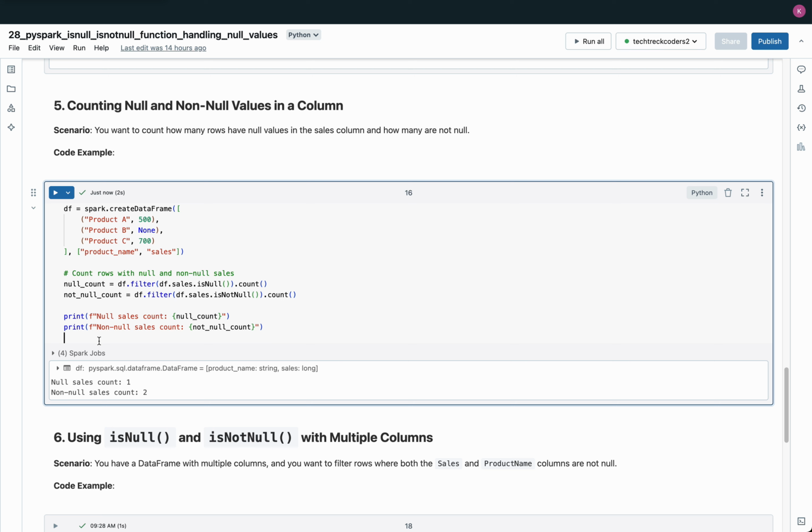The data frame df contains two columns, product_name and sales, with some rows containing null values in the sales column. Our goal is to separately count how many rows have missing null sales data and how many have valid non-null sales data. To achieve this, we apply the filter method twice, once with the isNull function and once with the isNotNull function. First, we use the isNull function on the sales column to filter and count the rows where the sales value is null.